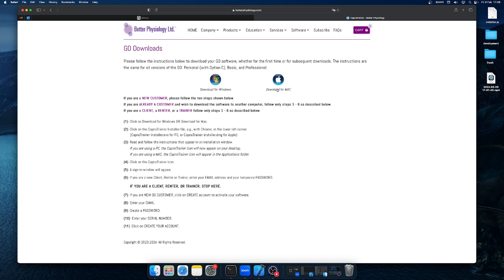So you can choose to follow these instructions, and if you don't have an account, you follow instructions 1 to 11. If you already have an account and if you're just downloading it on another computer in your office or in your home, you can just follow instructions 1 to 4.